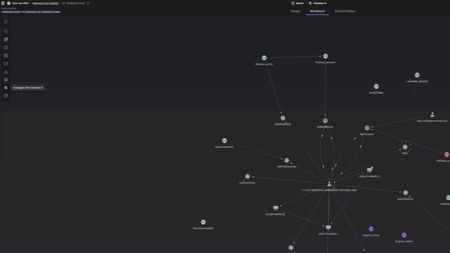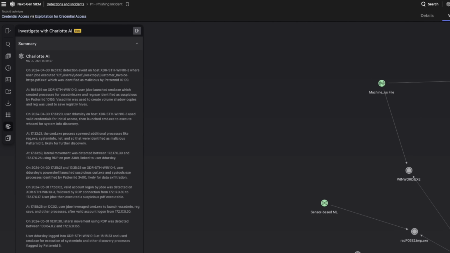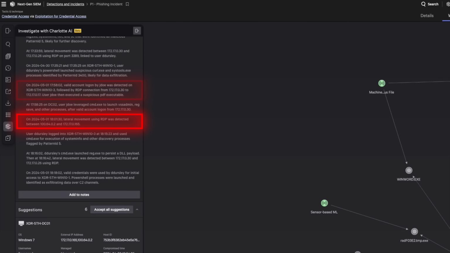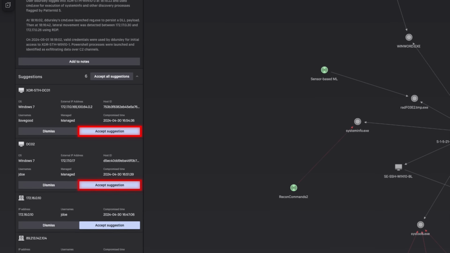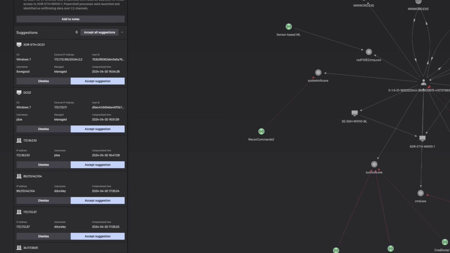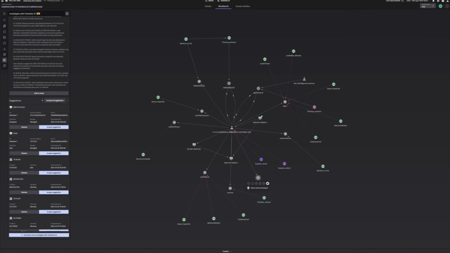As part of Incident Workbench, we've used generative AI to automate every analyst's favorite part of their job: documentation. Investigate with Charlotte AI provides a plain language summary of the incident, saving hours of manual work. You can see that the attacker gained access when a user executed a suspicious PDF followed by lateral movement via RDP. Investigate with Charlotte AI also sweeps Falcon telemetry to identify related indicators you can add to the incident. In this case, it found multiple additional hosts, which we will add to the incident by accepting the suggestions.